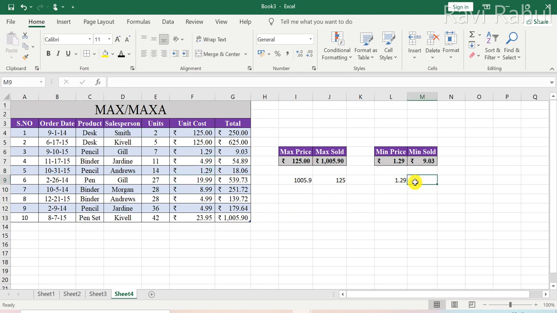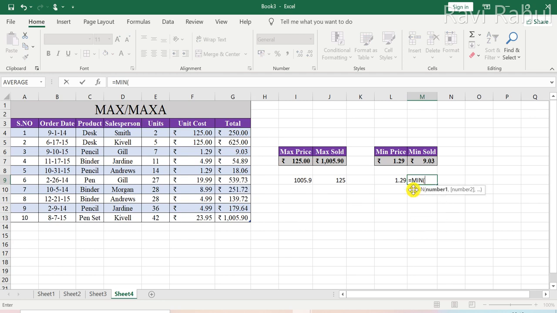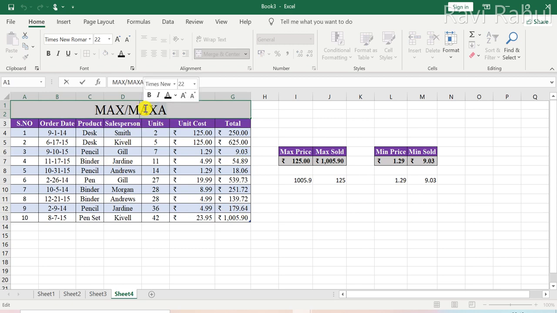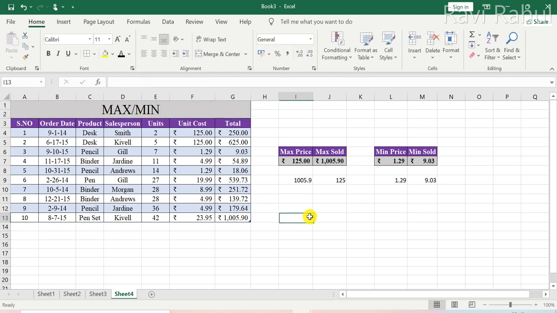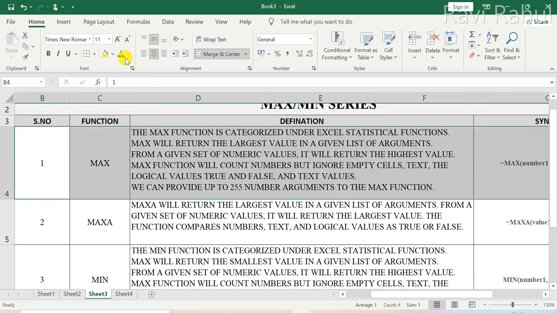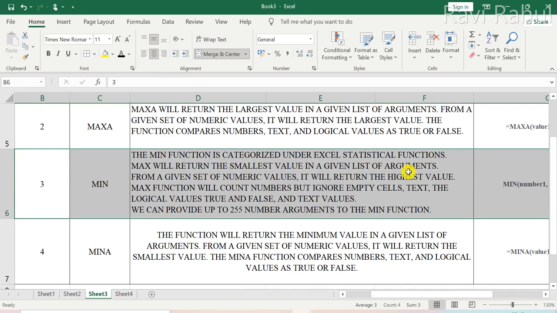Similarly, I want to see the minimum price, that is the smallest value present in the total sales amount. What I will do is use the min function, select the range of data and hit the enter key, and it will display me 9.03 as the minimum sold amount. So in this way you can apply the max and min functions. Hope you got this. So we have done with the max and we have also done with the min.